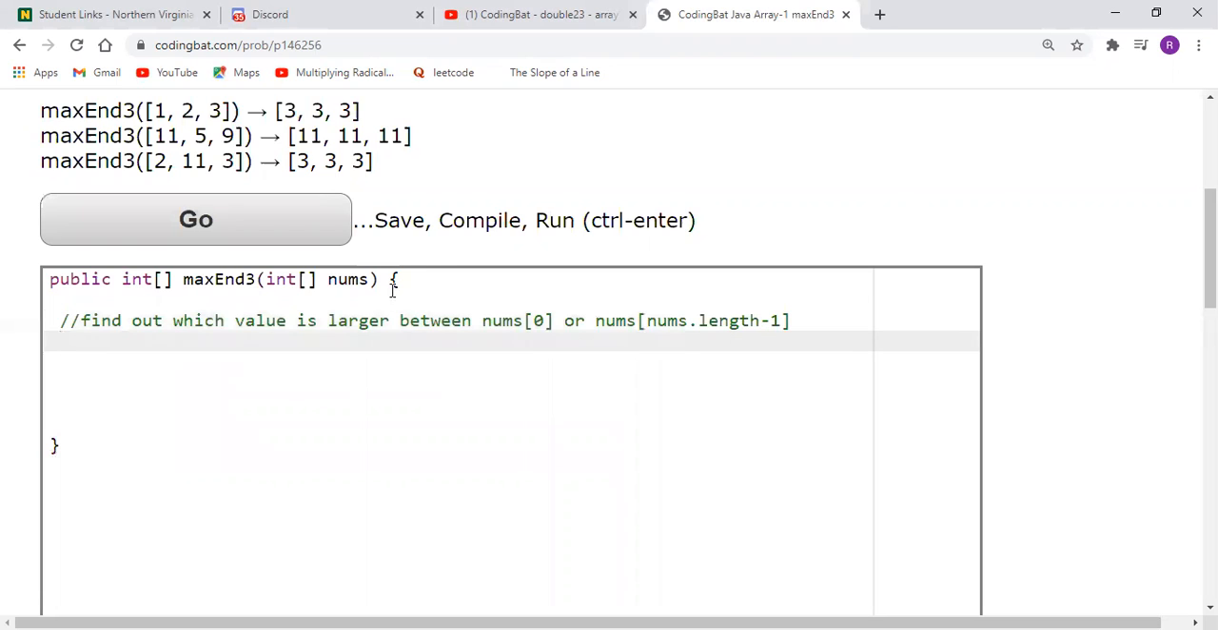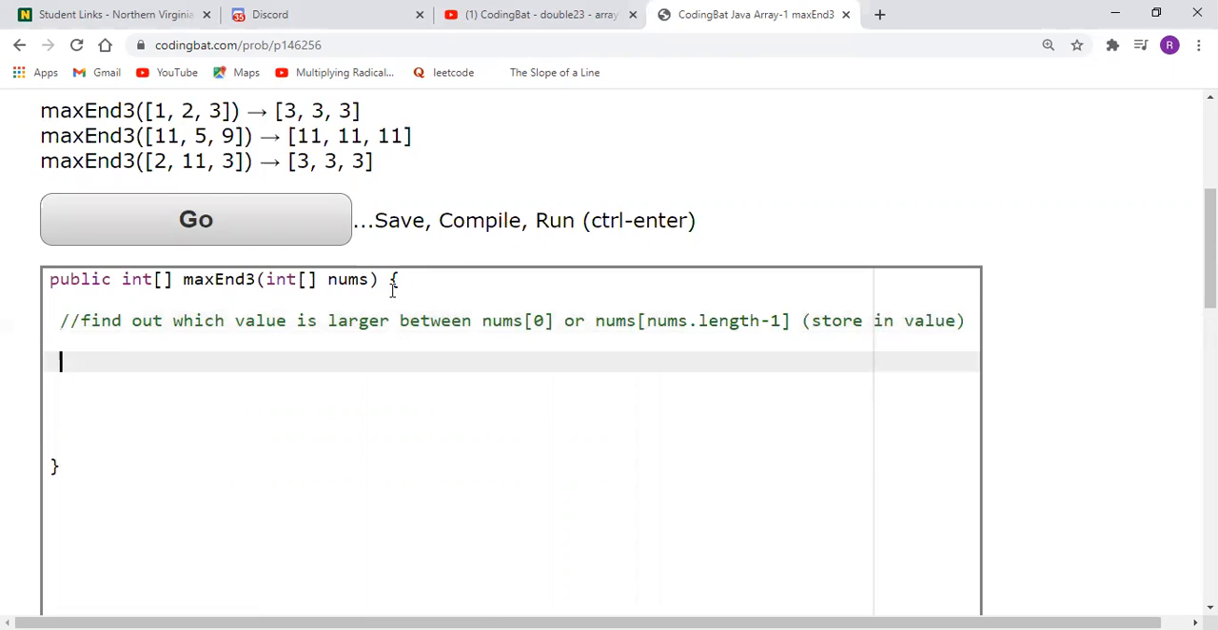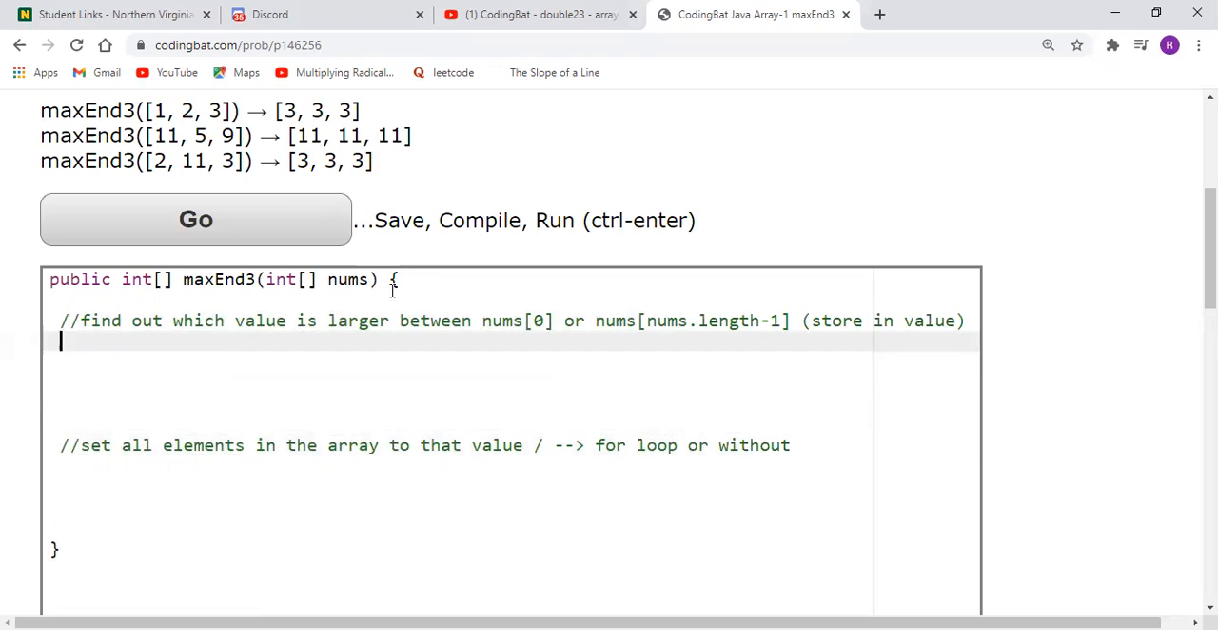And what I'm thinking is I'm going to store this in an integer value. And after I figure out which is larger, I will set all elements in the array to that value. I'm thinking that I could either do it with a for loop or without. I think both are equally valid. So first I'm going to find out which value is larger.